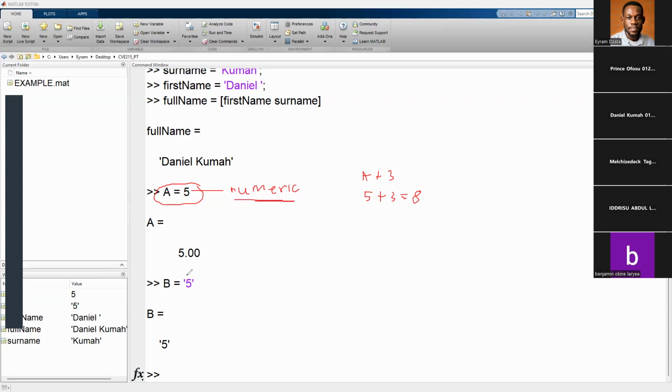Okay, it's numeric. However, B equal to 5. This 5 here is a character. It's no longer a numeric value. It's a character value. Okay, so you can't use it for computation. This 5 here is a character. You can't use it for computation because of what? The single quotes around it. Okay, all that you can use it for is as a string, to concatenate it with another character and all that.